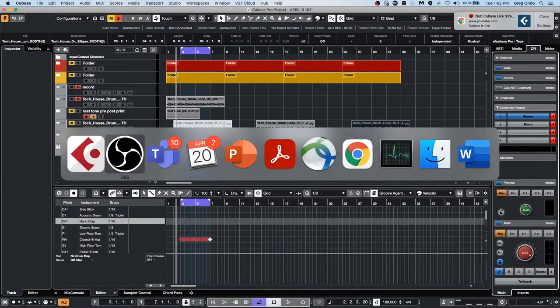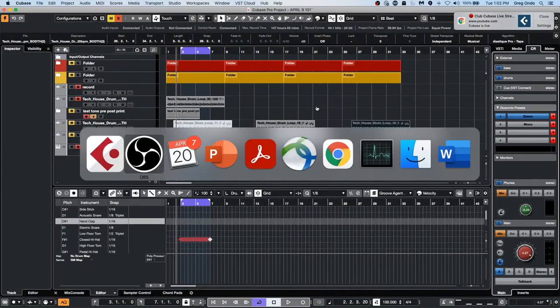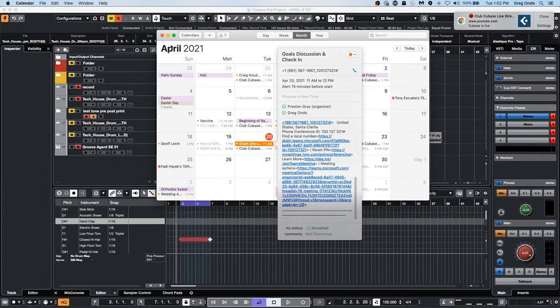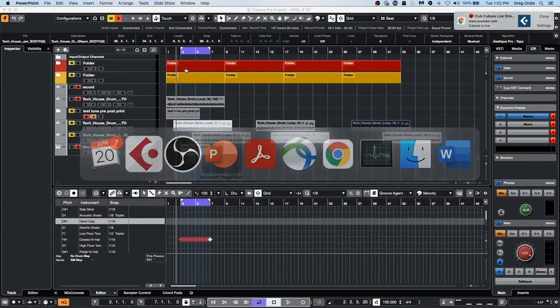I'm going to go ahead and just close a couple of programs that I probably have unnecessarily open in the background. Bear with me just for a second. Now we see my calendar. All right.